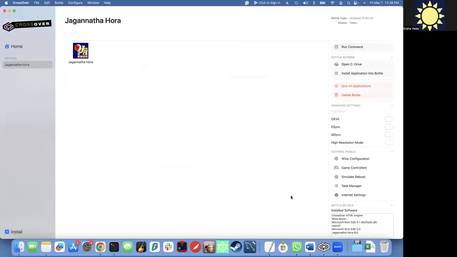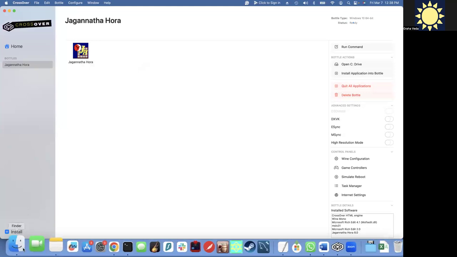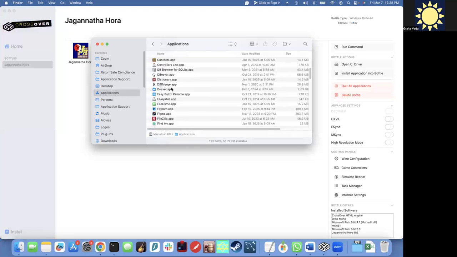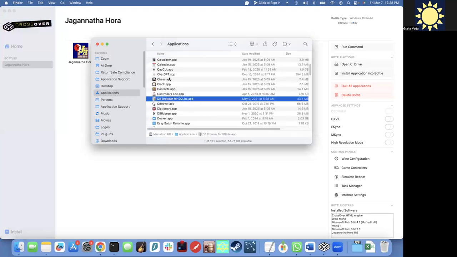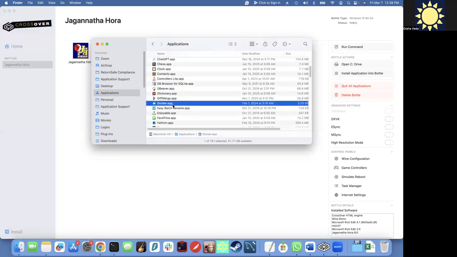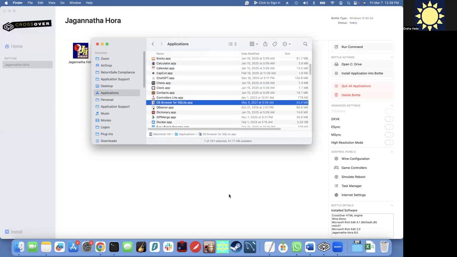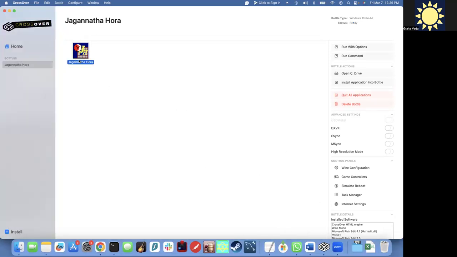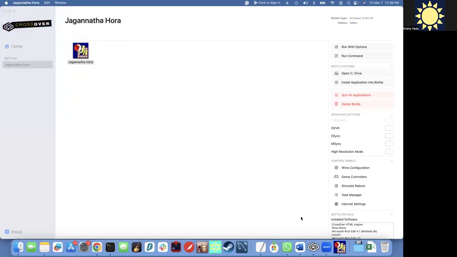Next time when you open CrossOver from your applications in Finder, there's an applications link on the left hand side, right? So you go to Finder, click on that applications link, and then you should be able to find CrossOver over here. Double click on that to launch it. You can also drag and drop it down below here so that it's easy to access at a later time. Anyway, once you launch CrossOver, now you'll see Jagannatha Hora in the list. You can just double click it and then Jagannatha Hora will launch on your screen.